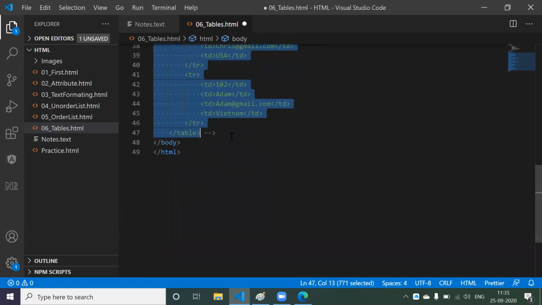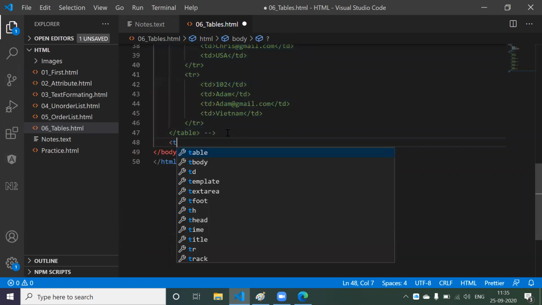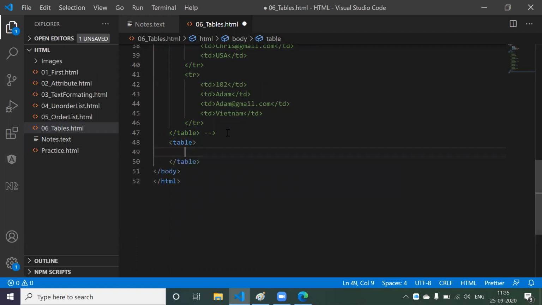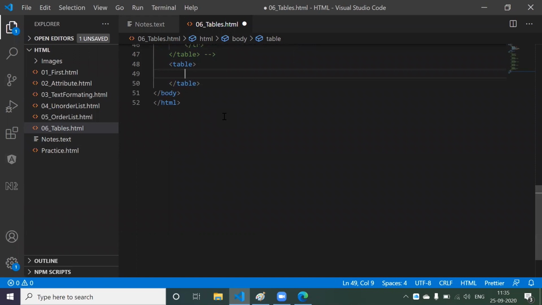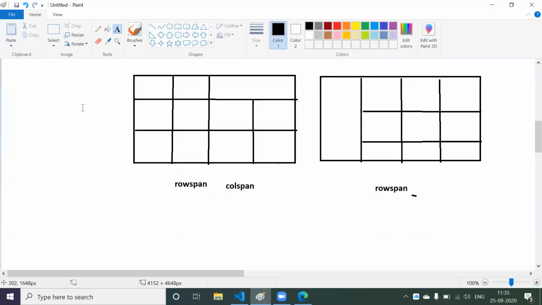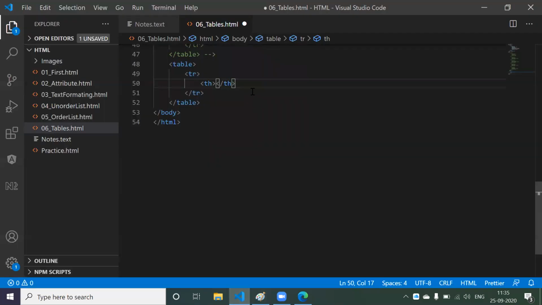So now let's create one more table. So how can we create a table? So table. Okay, we have created a table. Now in this table I need a row. So tr. Okay, first row. Now I need first th. Okay, th. Now just let's see our diagram. I have created a table. Okay, I have created one row. Okay, done. Now in this row I need only 3 th. Okay, so let's create 3 ths.